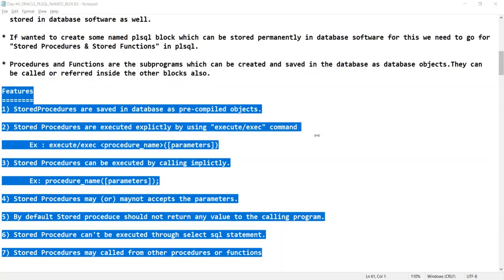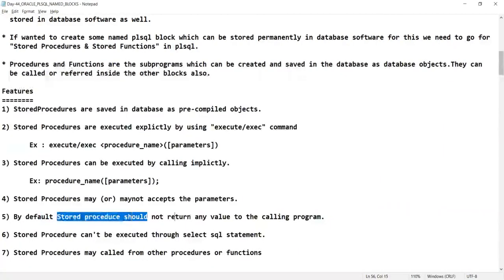So the fifth point is that, by default, a stored procedure does not return any kind of value to the calling program. What I'm trying to say is you can create one stored procedure first. First, you need to create the stored procedure. That stored procedure should be called from another PL/SQL block. So from a PL/SQL block, you can call the stored procedure. That's all. You cannot expect any kind of value from the stored procedure.